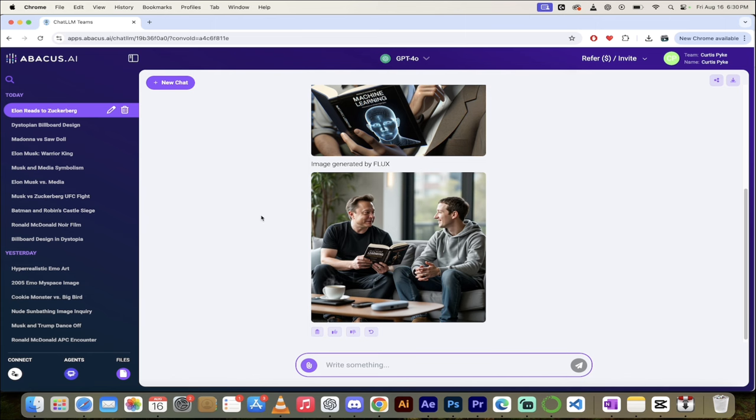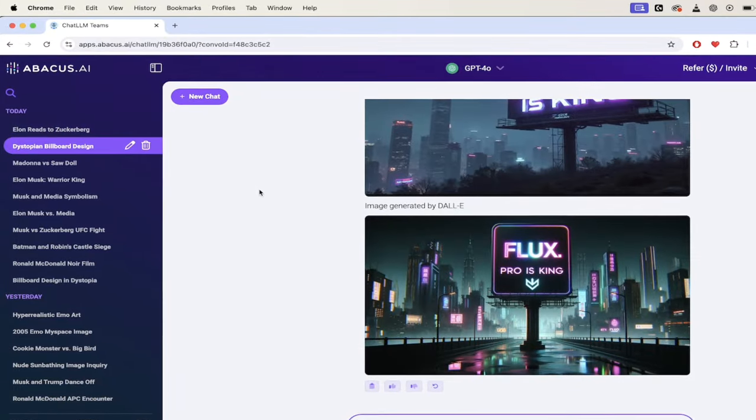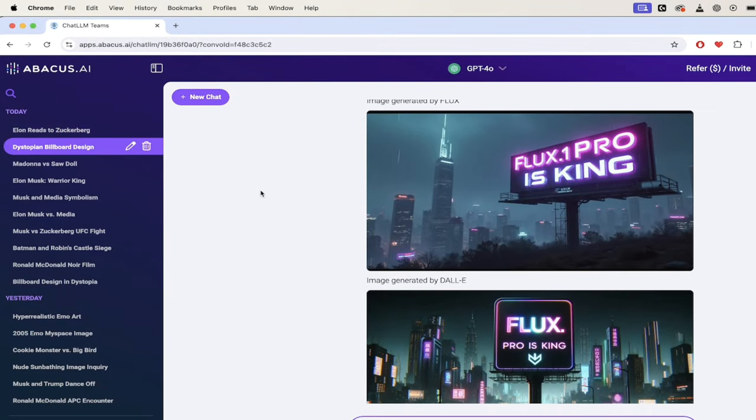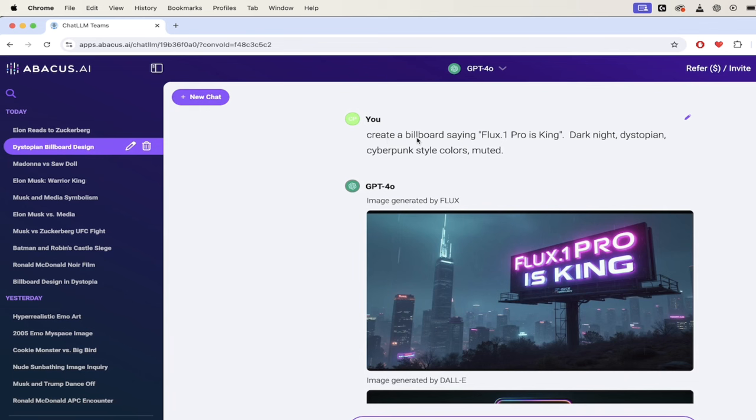Now, let's take a look at some other designs while I got you here. So here on the left side, and I can show you some of the more risque stuff while I got you. Here's an example where I just said create a billboard saying Flux One Pro is king, because this is the king of the AI image generation models. So there we go. And it's a dark night, dystopian, cyberpunk, style colors muted. That's the kind of style I was looking for, and that's what I put in.